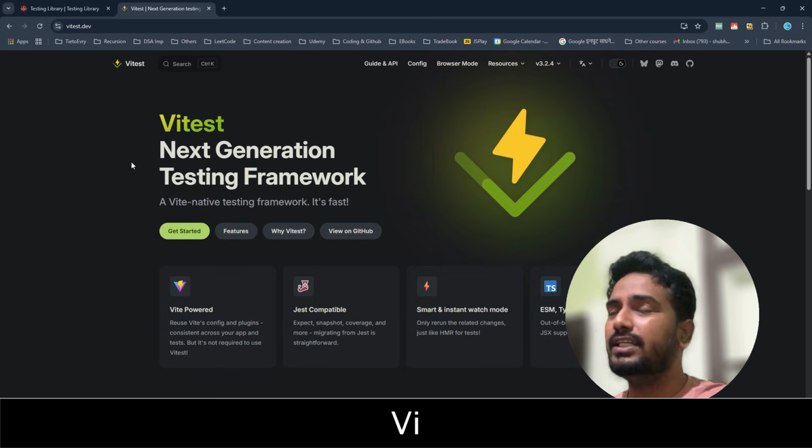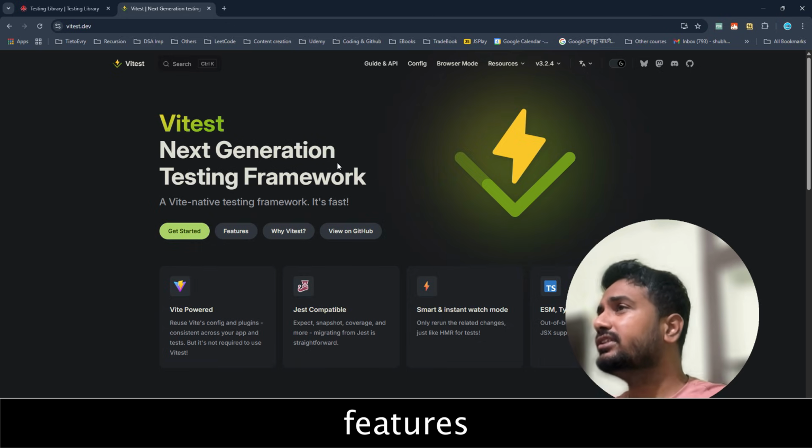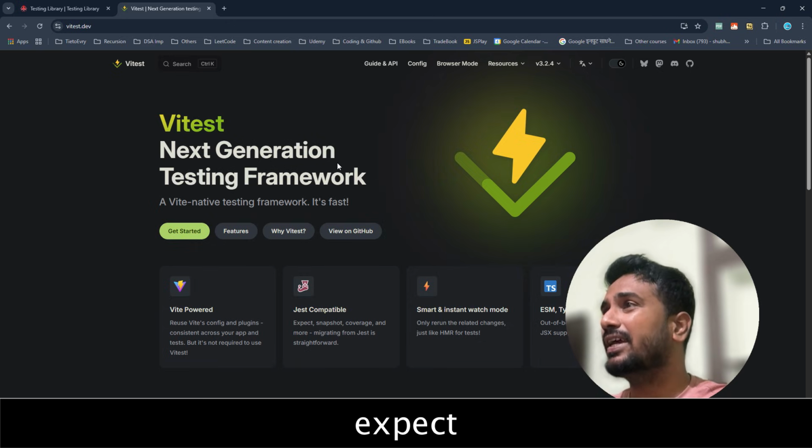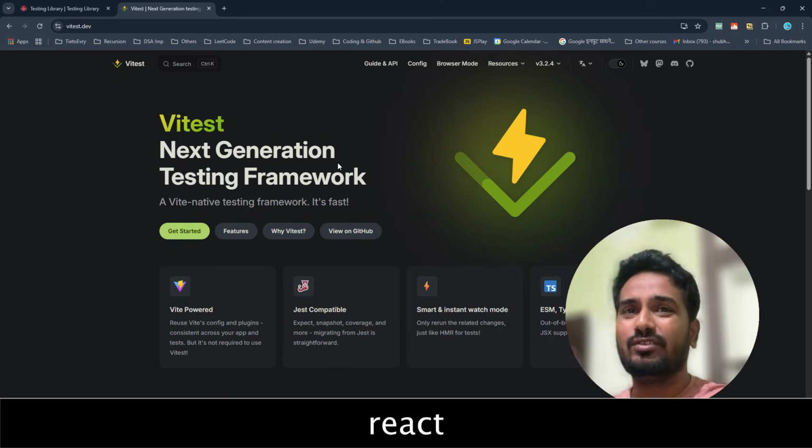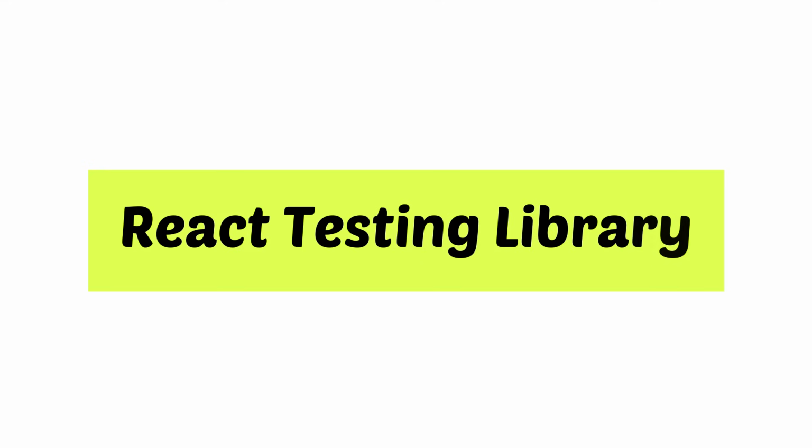Now Vitest is the tool by Vite and it fits very well with the Vite ecosystem and Vite bundlers. It's super fast, it works perfectly with Vite and gives you all the test runner features like describe, it, expect, mocking and coverage and so on. So if you are using Vite and React, Vitest is the best option.